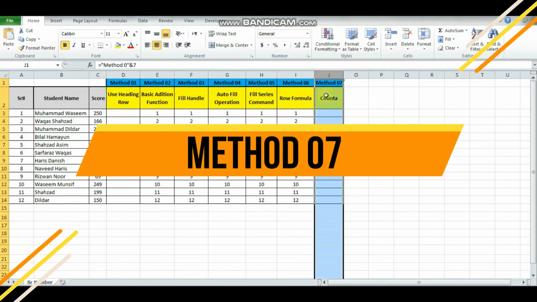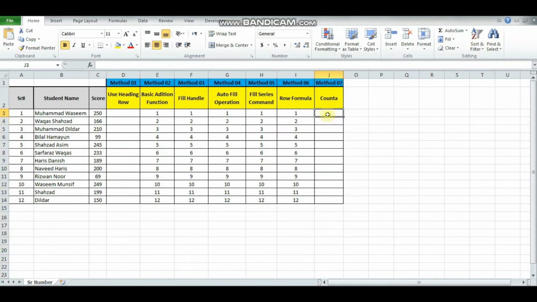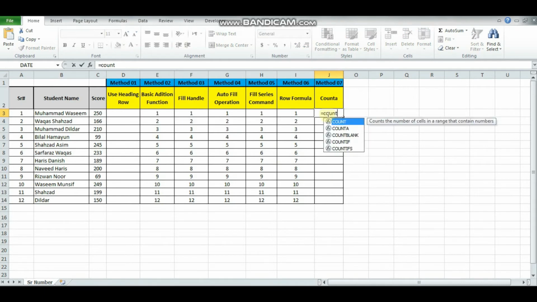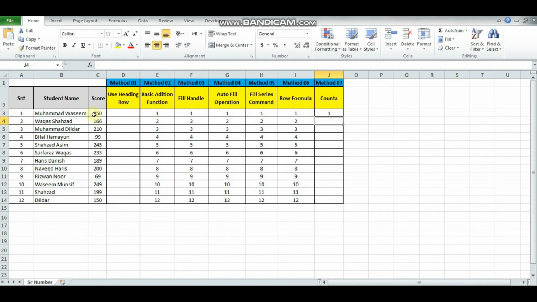Method number 7 is the COUNTA function. Simply we will type equal to COUNTA, cell reference with absolute referencing. Now type colon, first cell reference, bracket close and press enter and drag down the formula below. So this way we can easily generate serial numbers.